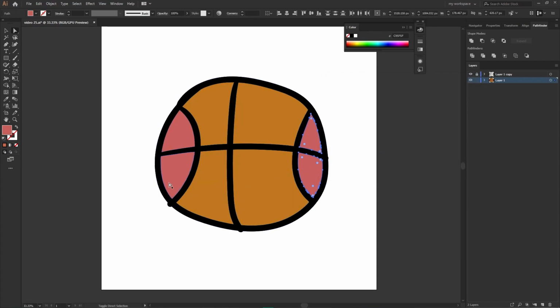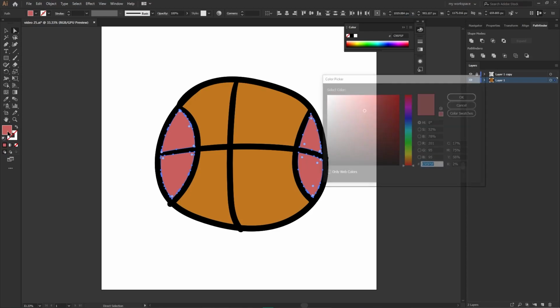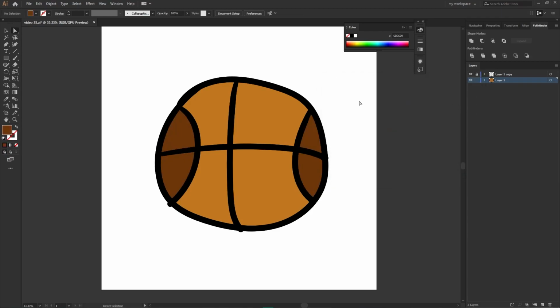Similarly, apply this to other parts of the basketball. Go to fill, change the color, hit OK, and you can see the color has been added to the basketball. So this is how you can add colors in Adobe Illustrator.